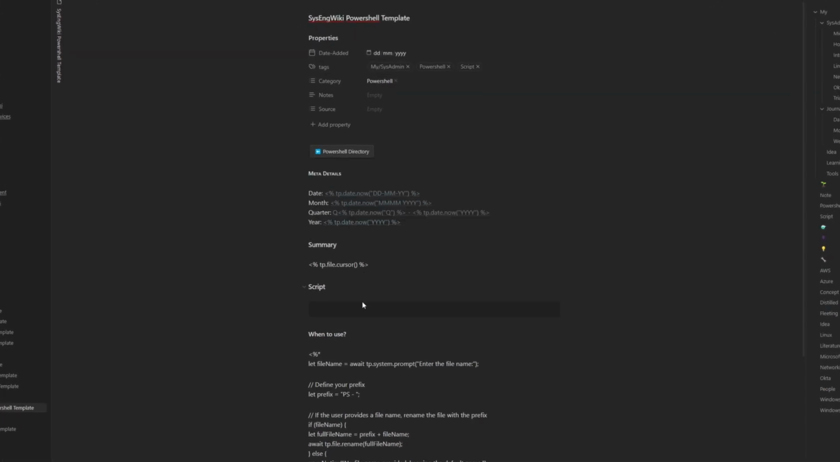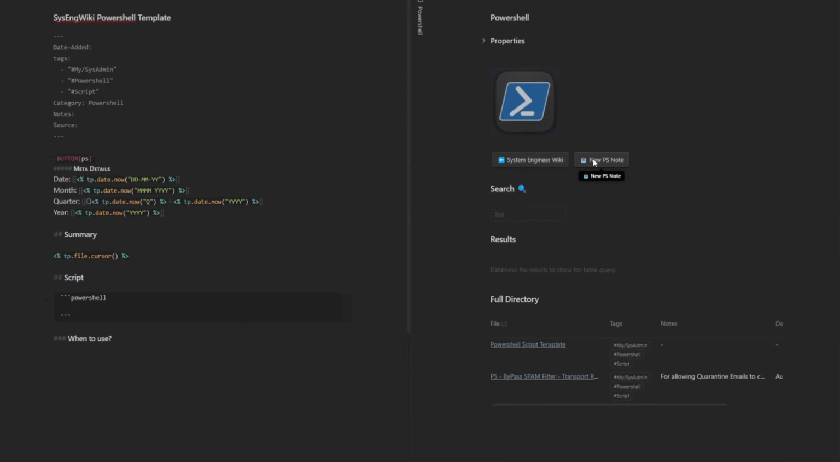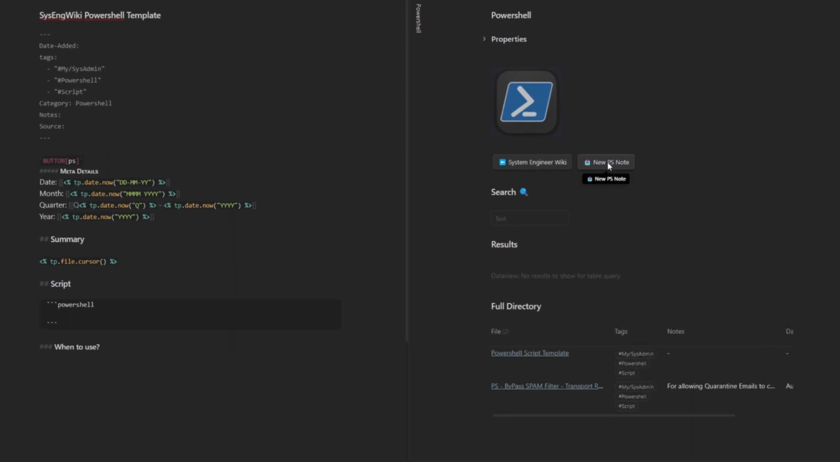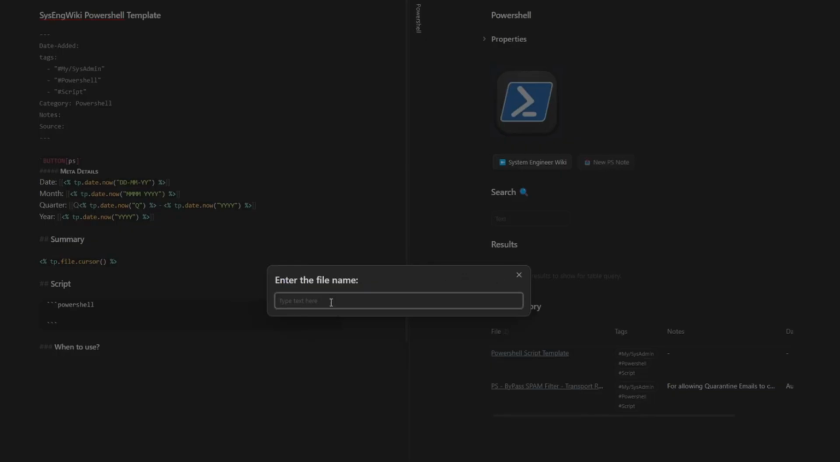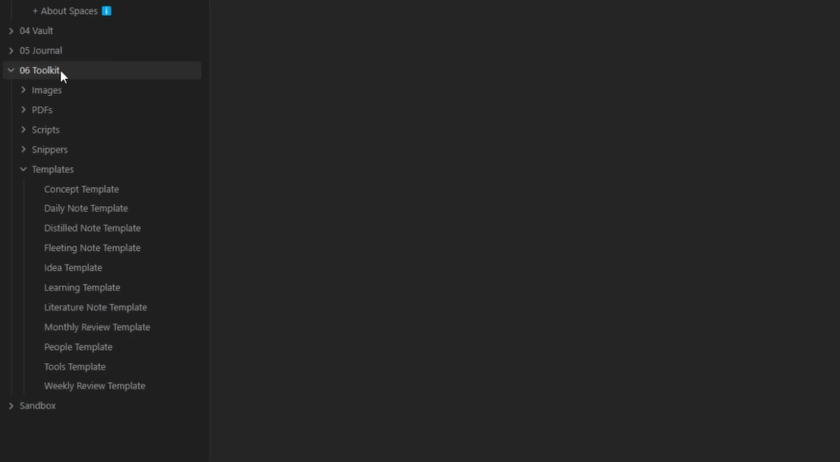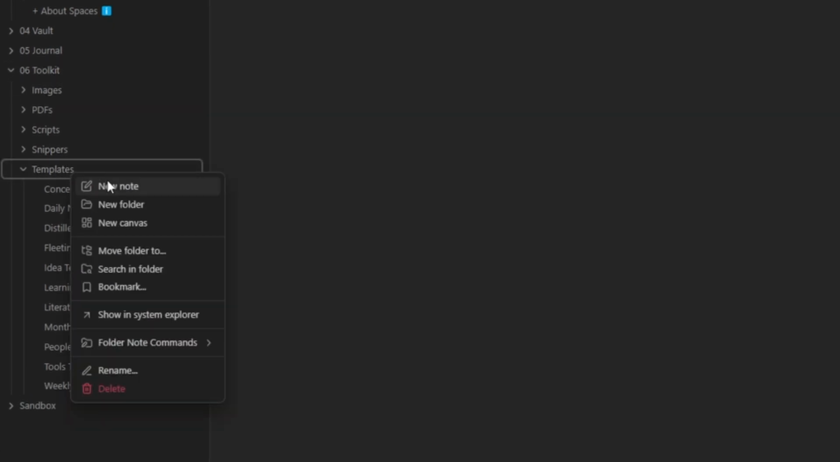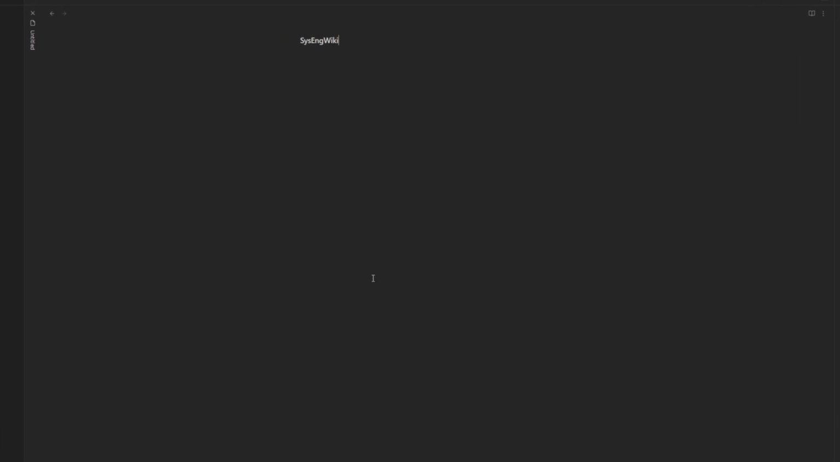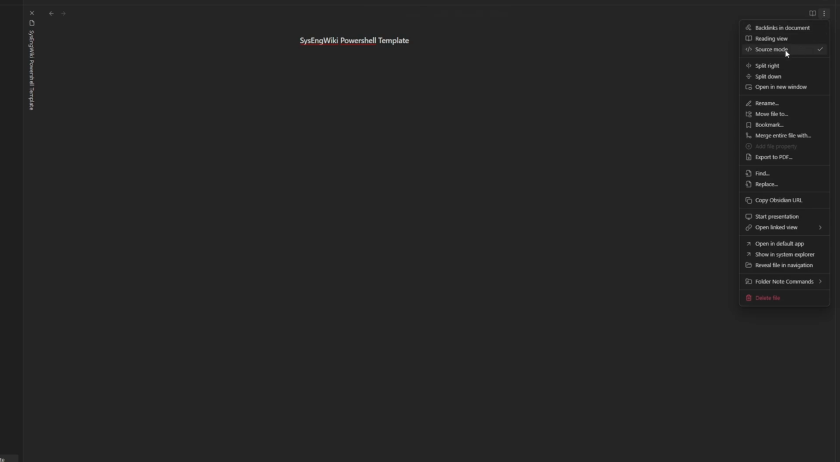Creating your script template. The next step is going to be to create our PowerShell script template. This will be used every time we add a script into the PowerShell directory. Navigate down to your toolkit and under templates, just create a new note. Call it SysEng Wiki PowerShell template. It's going to be easier if we work in source mode. So just select the three dots and make sure you're in source mode.